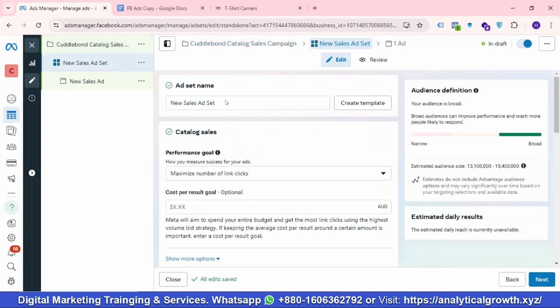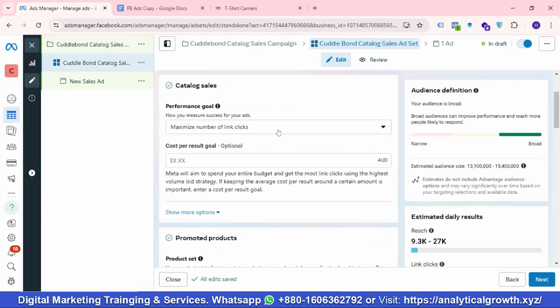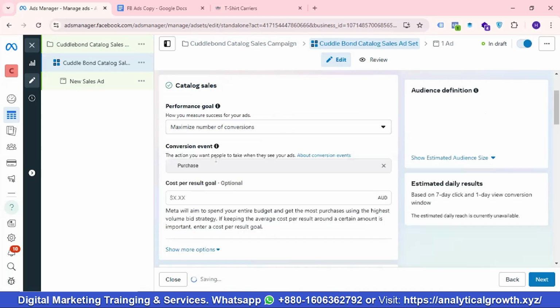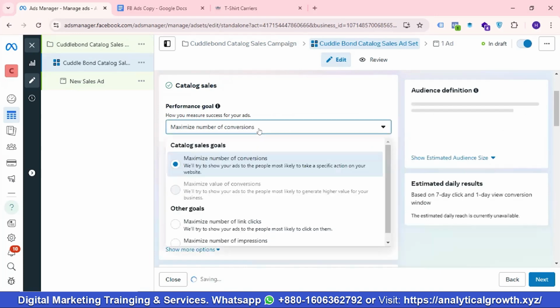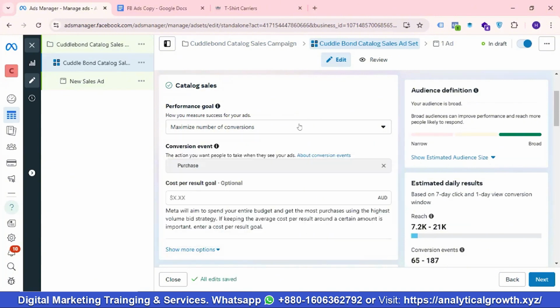ad set. So I can name it as Em Ug or catalog sales ad set. Okay, you can name it as per your requirements, no worries. Then from the performance goal section, I'm gonna be choosing maximize number of conversions. Okay, so by default it will be selected maximize number of clicks, so you need to change it to maximize number of conversions because I want to get more conversions, not click.